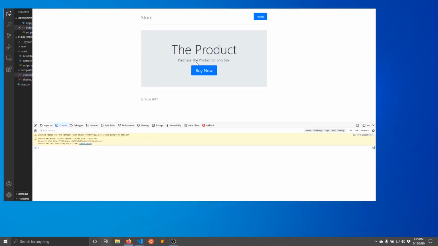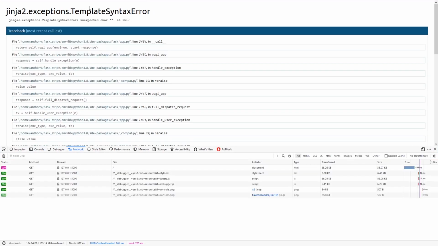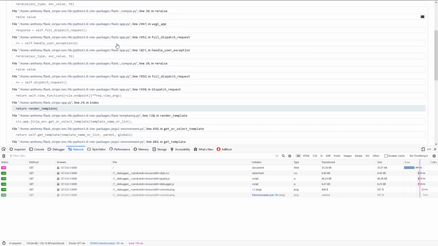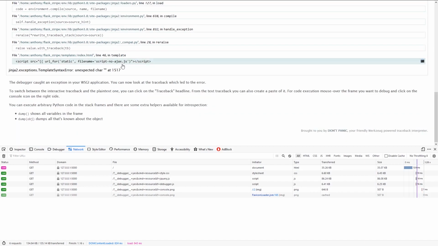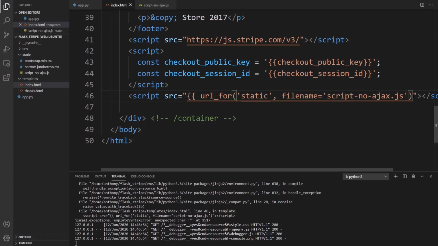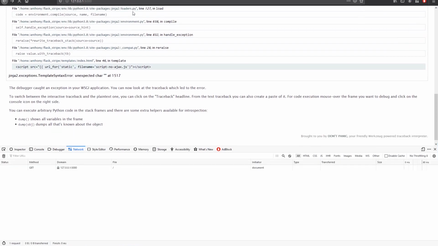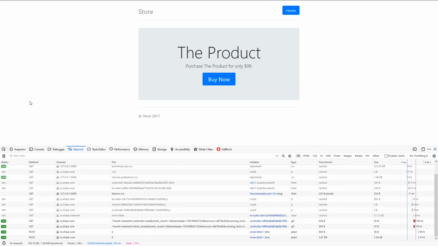So let's try that again. Refresh. It looks like it loaded this time. So click buy now. So let's see, we have this template syntax error somewhere. We have render template is not working. And that's simply because I forgot the closing Jinja brackets. So another easy mistake to fix. Let's try that again and refresh the page. Okay, so now it's loaded again.